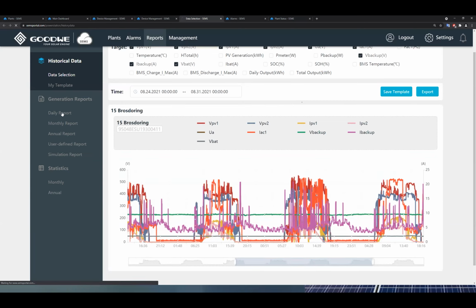And then we have our generation reports. So there are daily and monthly generation reports. At the moment, there are one or two little bugs with these reports. Our engineers are working hard to resolve it. But I'll show you one of the quick ways to get a monthly report.